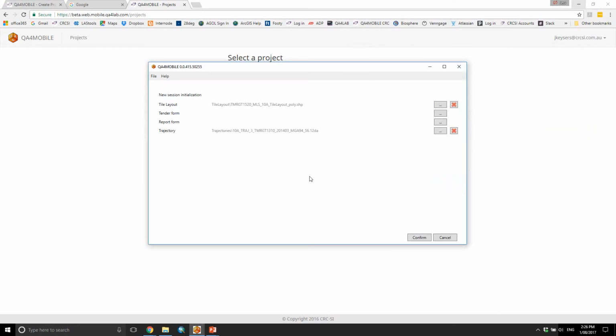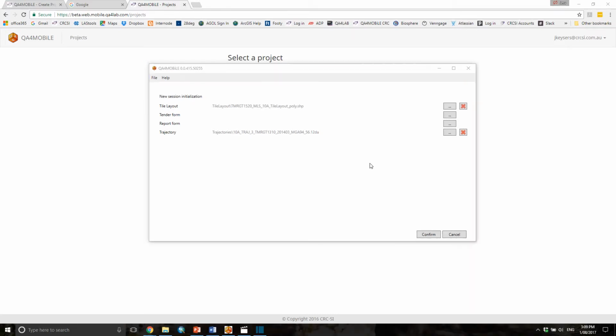The session directory will be scanned, creating a database of all the files in the directory. The scan determines things such as the data type, whether a file is a tile, and so on. As part of the new session initialization, the system requires some inputs. So you can see it's already identified a tile layout and a trajectory file. We just need to supply tender and report form.